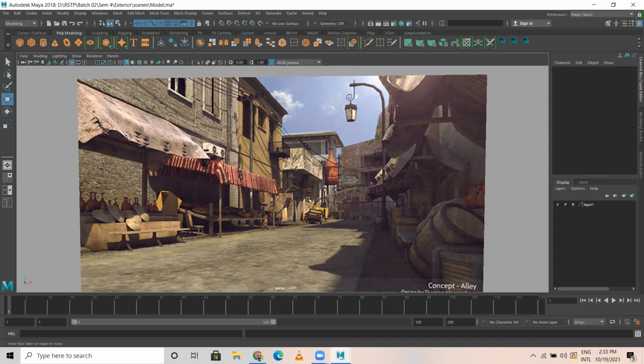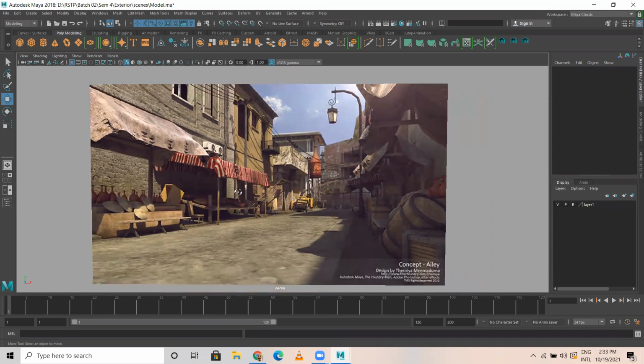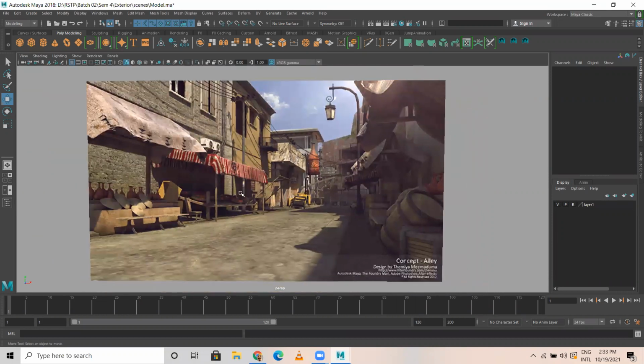Now looking at this particular scene, I suggest you to create game environments. When we say exterior, don't limit yourself to only one particular model. You have to create an entire set. That's how it works.